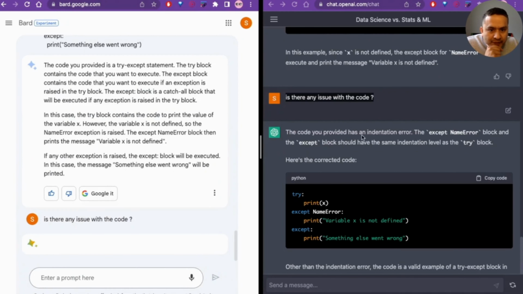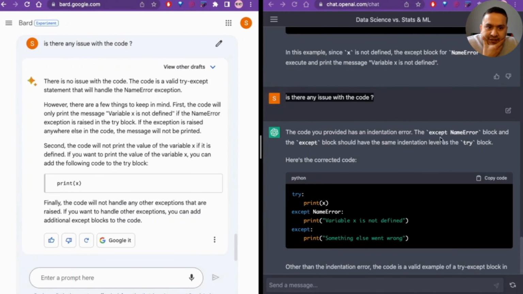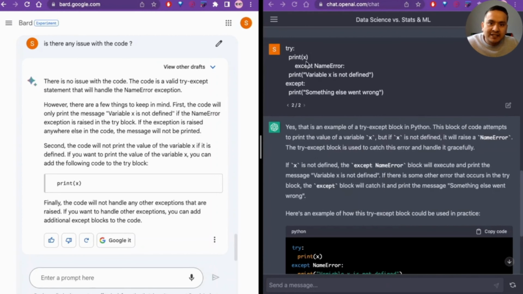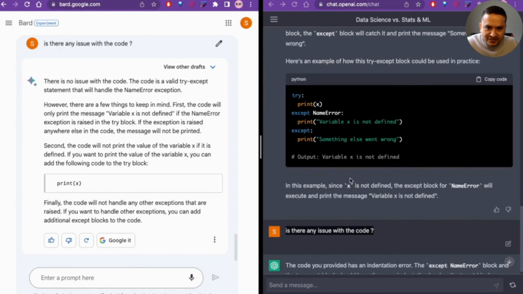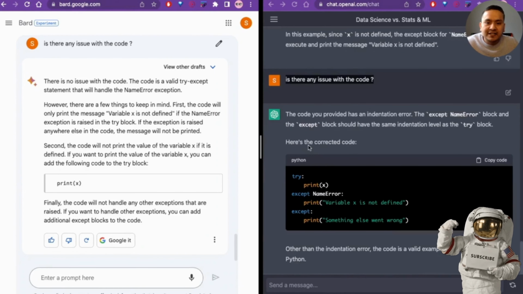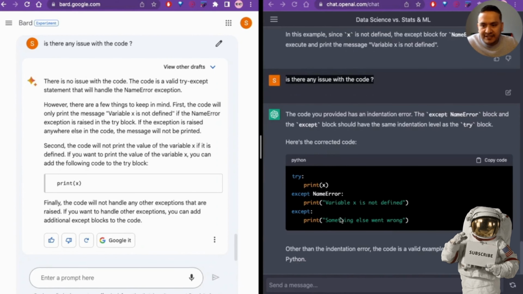So yeah, the code you provided has an indentation error. The except NameError block and the except block should have the same indentation level as the try block. In the beginning, I just provided the code and it said nothing. But now it says, okay, there is some issue in the code and here is the corrected code. It provides the corrected code.